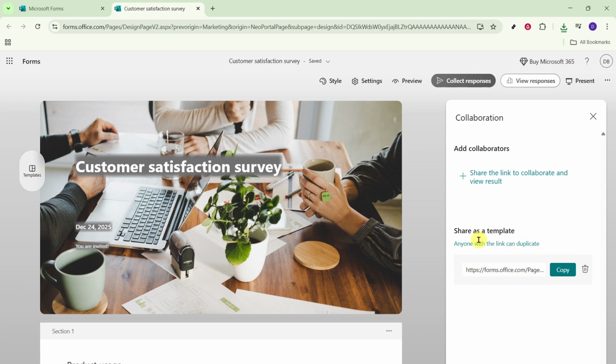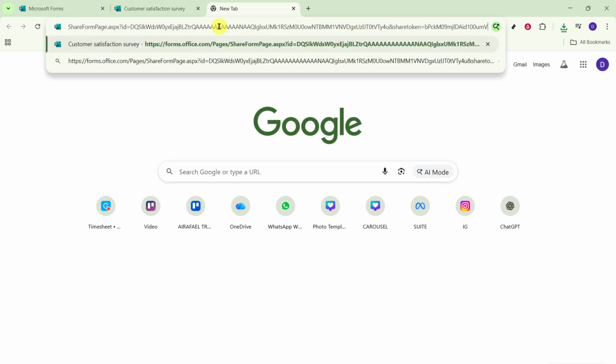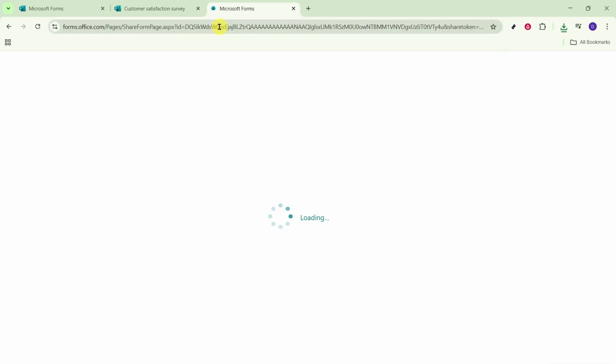Now, click Copy next to the duplicate link. This puts the template link on your clipboard. Open a new browser tab and paste the link into the address bar, then press Enter. You'll land on a share page specifically designed for duplicating the form.